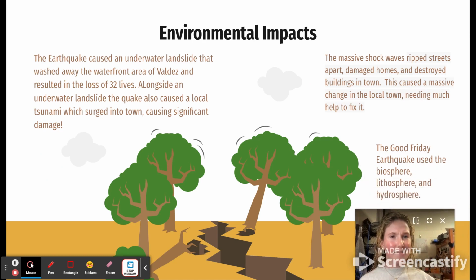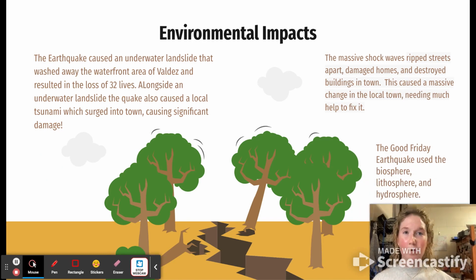So, besides infrastructure, what were the real environmental impacts? Because earthquakes can be highly damaging to infrastructure, but also have environmental costs. The earthquake caused an underwater landslide as well that washed away the waterfront area and resulted in the loss of 32 lives in just this underwater landslide. Alongside an underwater landslide, the quake also caused a local tsunami, which surged into town, causing significant damage. That's crazy. The massive shockwaves ripped streets apart, damaged homes, and destroyed buildings in town. This caused a massive change in the local town, needing much help to fix.